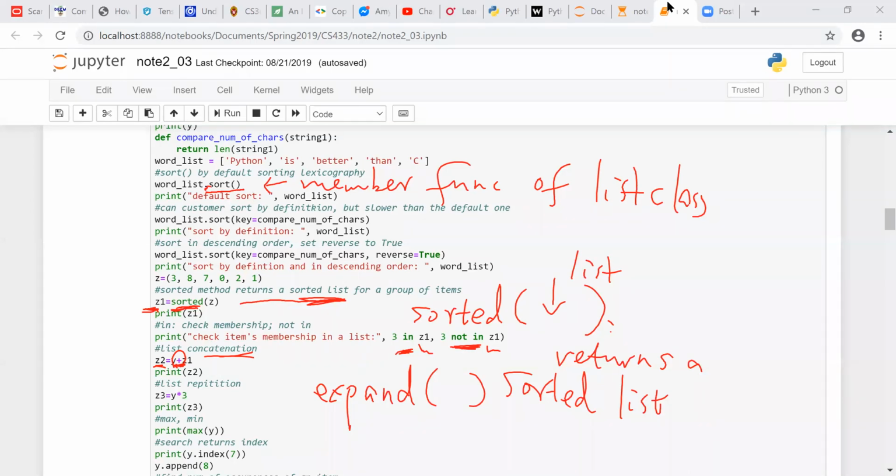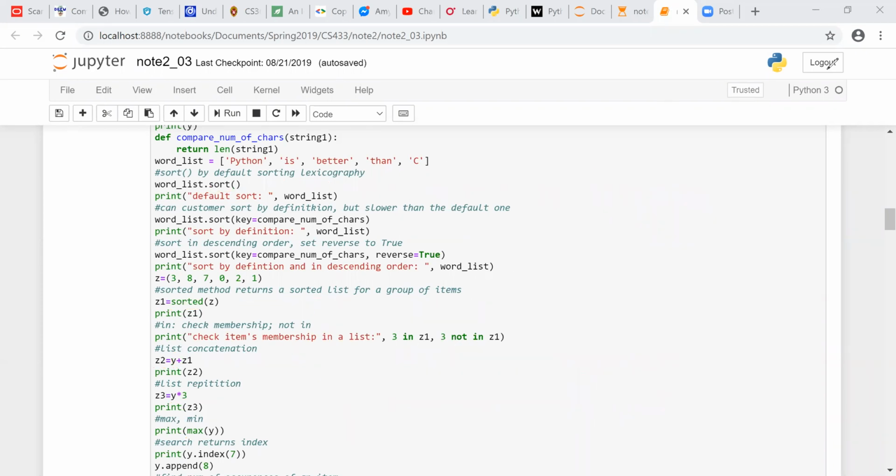And you can also do list repetition, which just repeats the specific list. Suppose Y times 3, basically you extend the original list by 3 times. And to find the maximum and minimum item within a list, there are also functions called max and min. Those parts are straightforward.